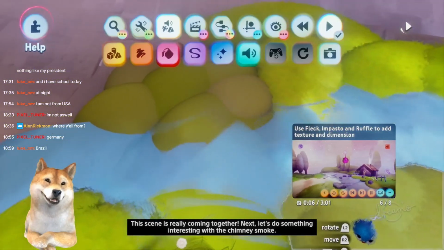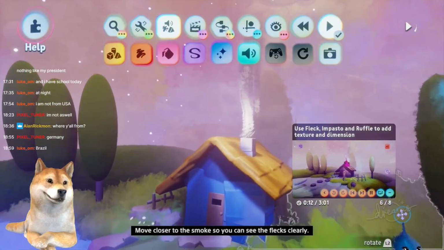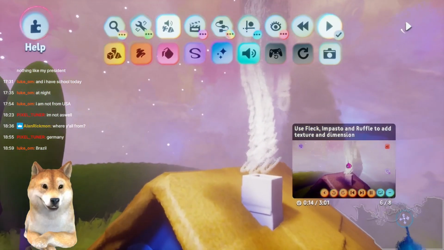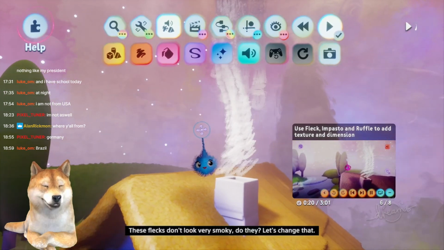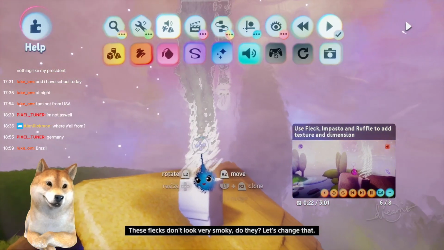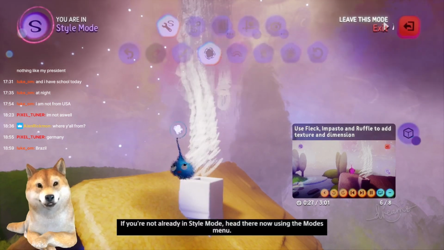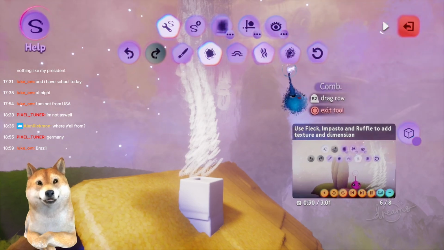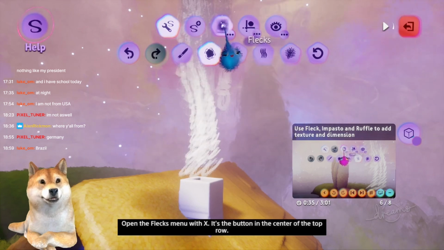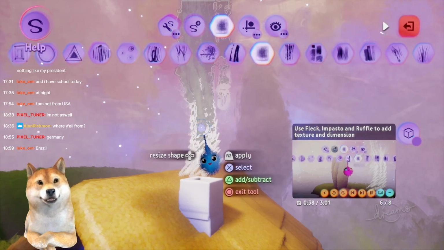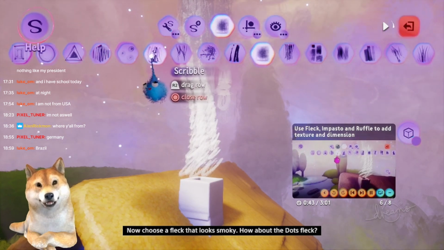Next, let's do something interesting with the chimney smoke. Move closer to the smoke so you can see the flecks clearly. These flecks don't look very smoky, do they? Let's change that. If you're not already in style mode, head there now using the modes menu. Open the fleck menu with X. It's the button in the center of the top row. Now choose a fleck that looks smoky. How about the dots fleck?